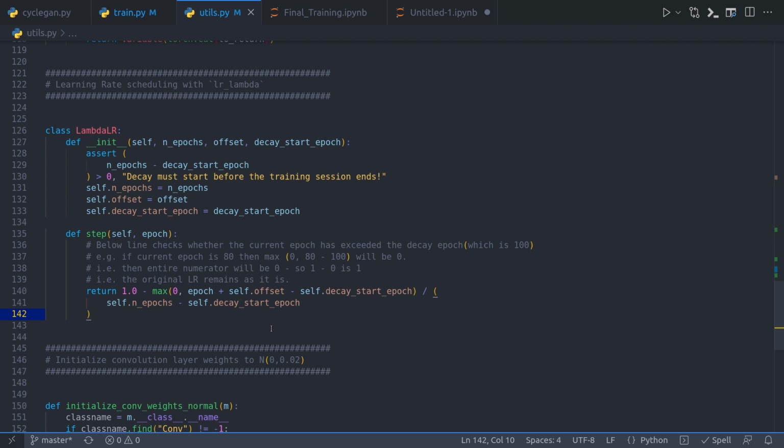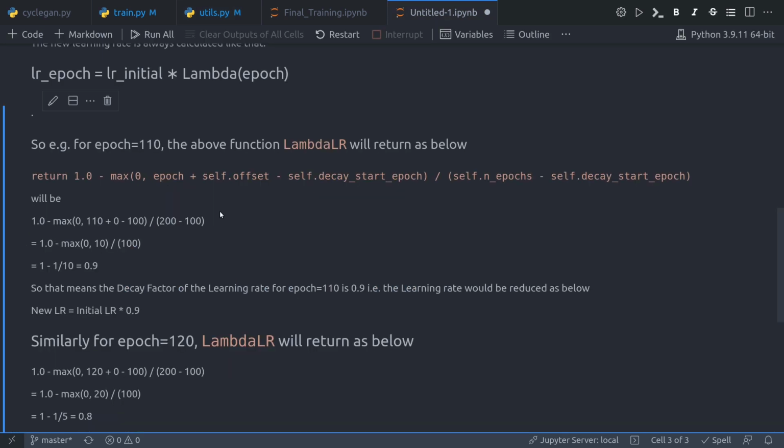Now see what I will get for any value which is more than 100. Let's say my epoch is 110, which is more than 100. Then see what this lambda function will return. I have put this return statement here, and in this case for epoch equal to 110, this will be the calculation: 1 minus max(0, 110 plus 0). This offset remains 0. We will see that in implementation.